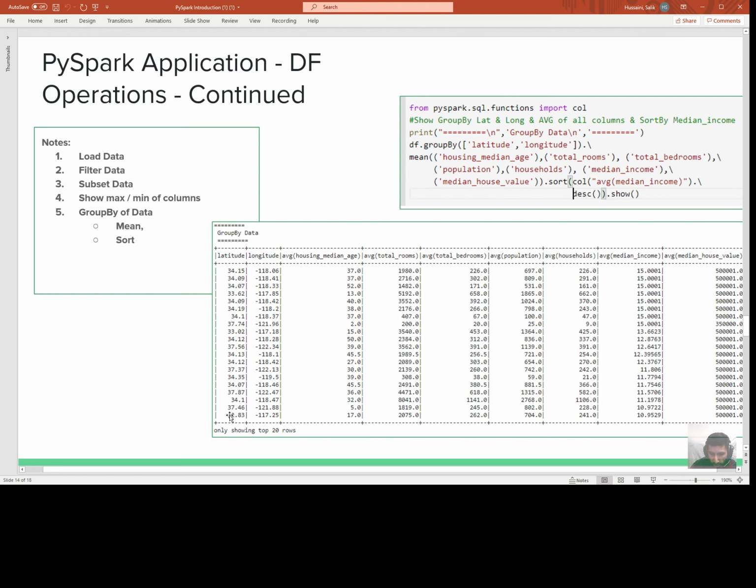But as you can see here, first step is to group by lat and long, and I want to see if median income, the average of median income, has an effect on the median house value. As you can see, it does. The higher the median income, the higher the house value. You could also see which areas have these high house values, and these are also the averages of these houses.